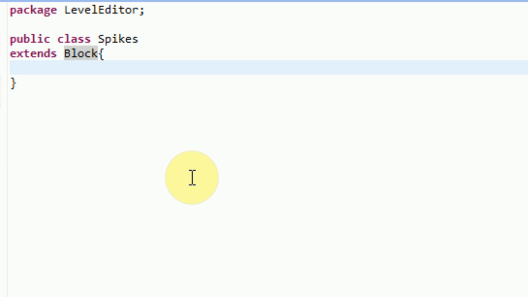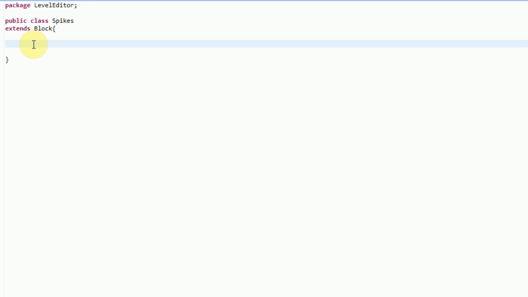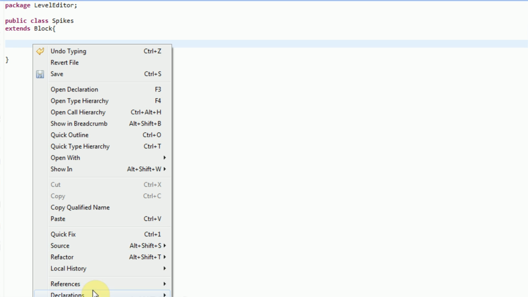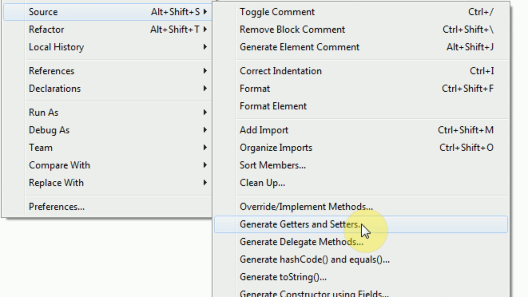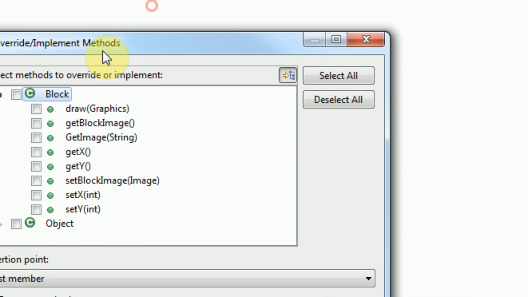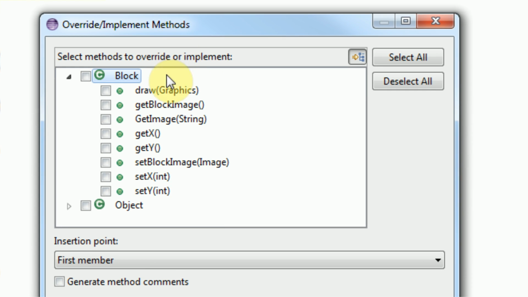Now when we type in extends block, we can choose to override some of the methods. In order to see which methods we can override, we can right click in Eclipse, go to source, and then go to override / implement methods. Then we have all the methods of the block class that we can override. The first thing we want to override is the draw method, because instead of drawing a rectangle onto the screen, we want to draw the spikes image onto the screen. And that's really all we need to override.